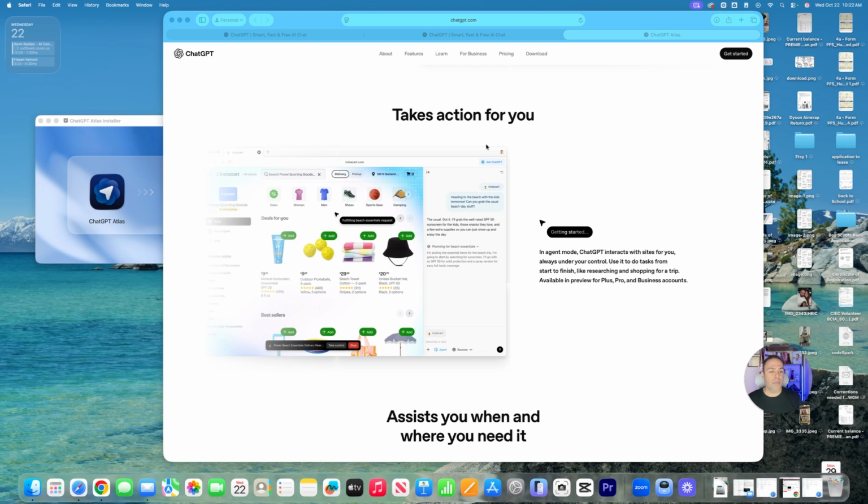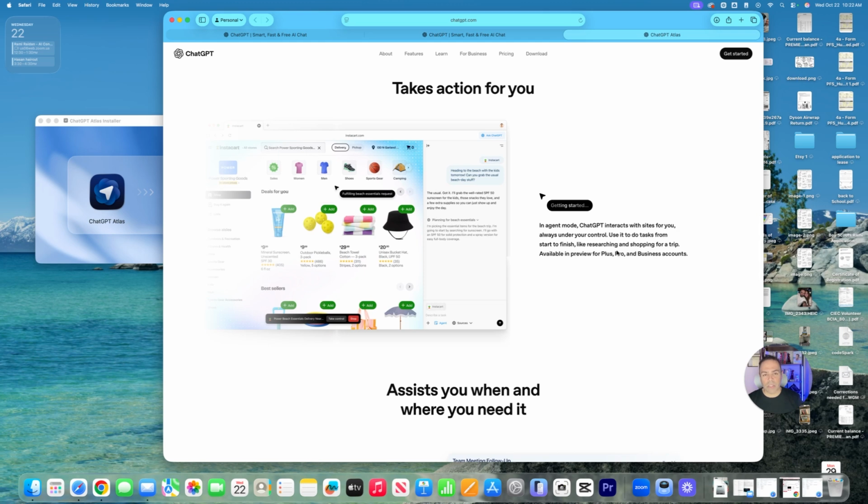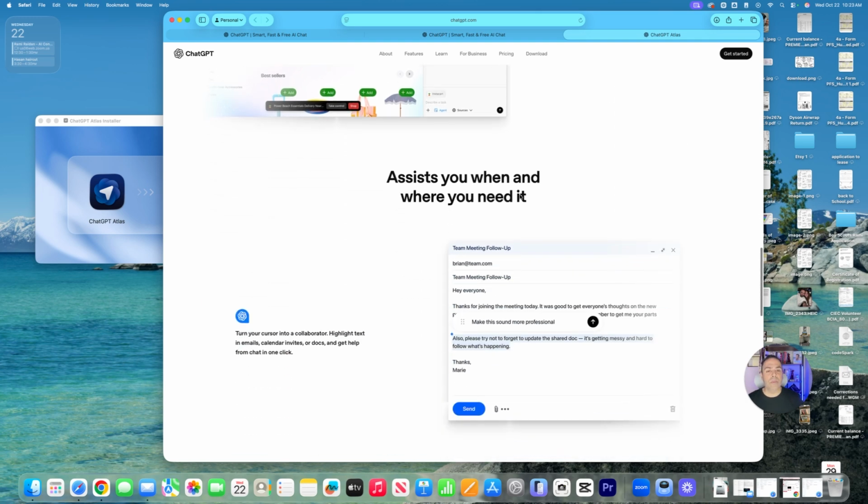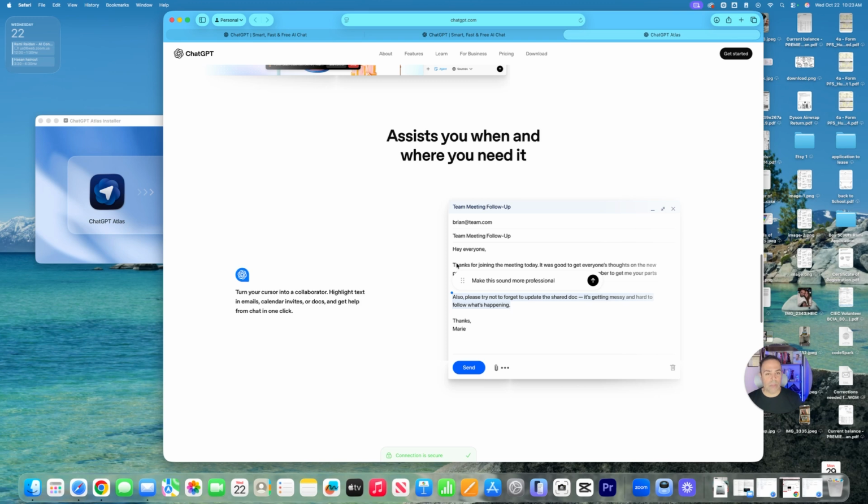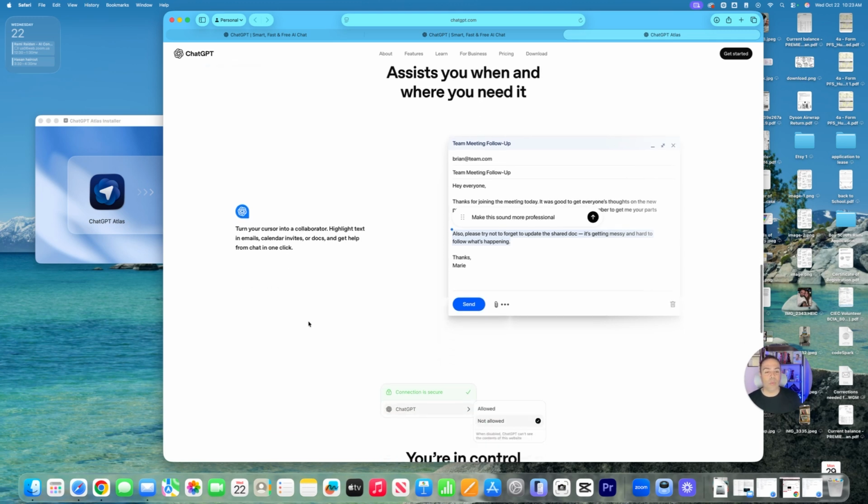Available in preview for Plus, Pro, and Business accounts. So this is for the paid members. It's a paid feature where it can take action for you. It can order things for you. Assist you when and where you need. So you're writing an email, turn your cursor into a collaborator, highlight text in email, calendar invites, or docs, and get help from chat in one click.